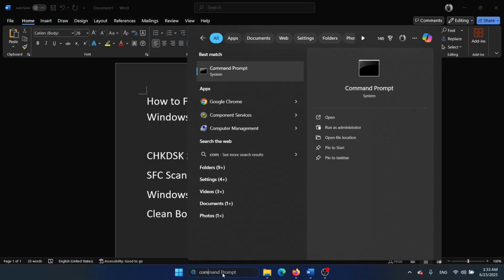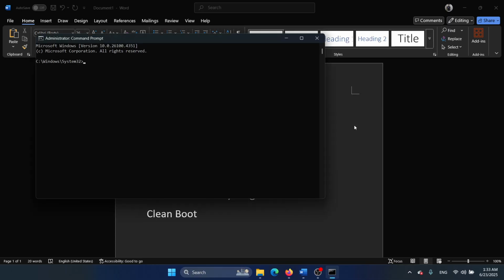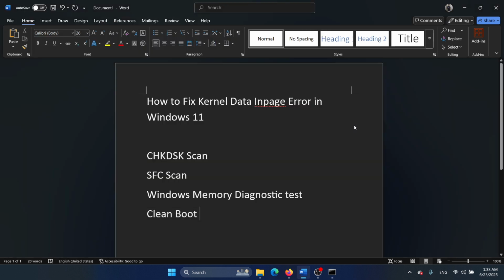First of all, search for command prompt in the Windows search bar and click on Run as Administrator in the right pane. Type the command chkdsk /r /f and hit enter. Press Y and hit enter once again.